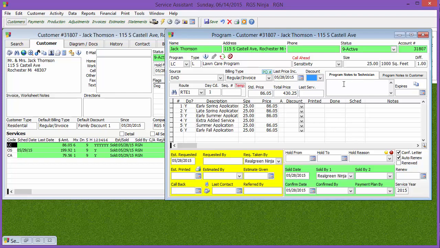Okay. Program notes to technician. These are notes that are going to be on the technician portion of the invoice, on every single round. So I'm going to go ahead and do this. Program notes to tech. There we go. And then we also have our program notes to customer. All right. Now again, this is going to be on every single invoice that gets printed for this particular program.